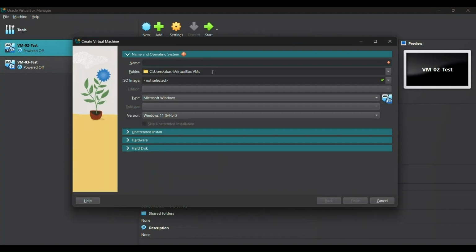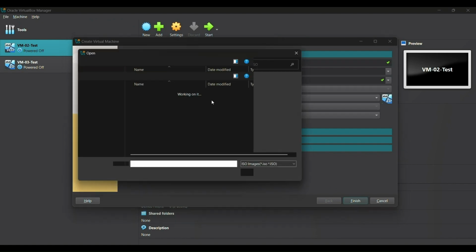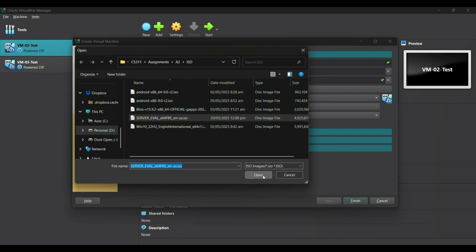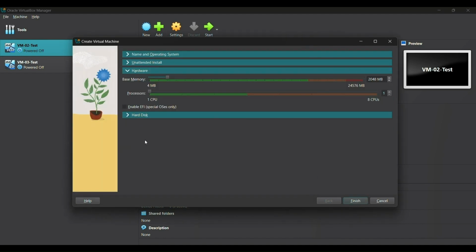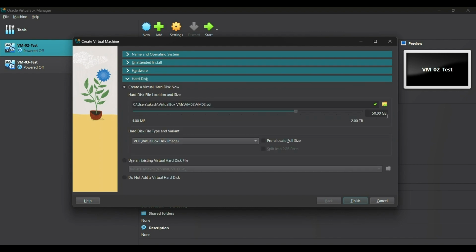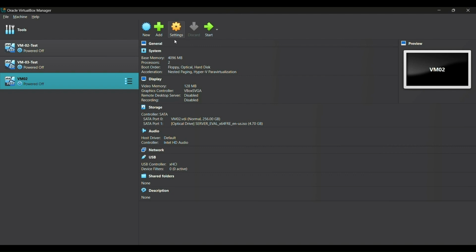Create a new VM and follow the steps shown on the screen. Make sure to name it VM01 and then select your ISO image and select Unattended Download. For base memory, choose 4096 MB and for processor, choose 2 CPU. And make sure your hard disk size is 256 GB. However, depending on your hardware specification, you can go lower.